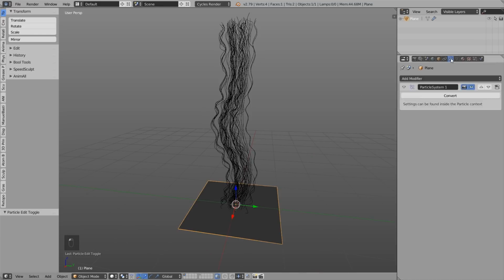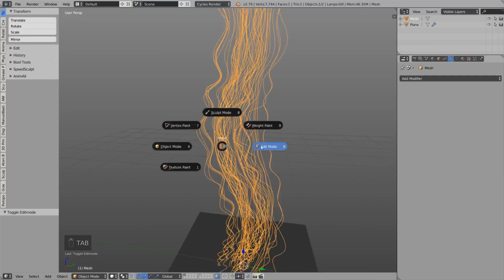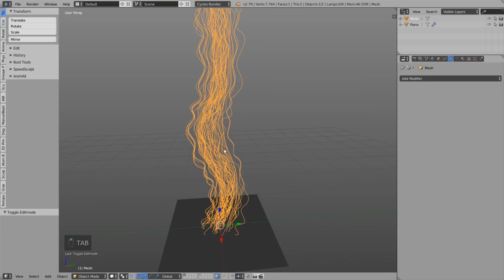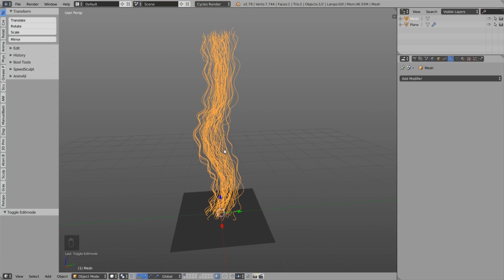And now let's go over to the modifiers, and here we can convert this. So let's click on this. And now if I go to edit mode, you can see this is a mesh now. And if you hit Alt C, you can convert this curve from mesh into a curve, for example.